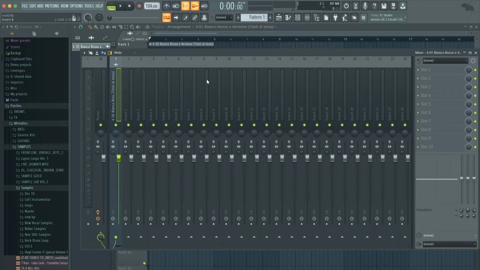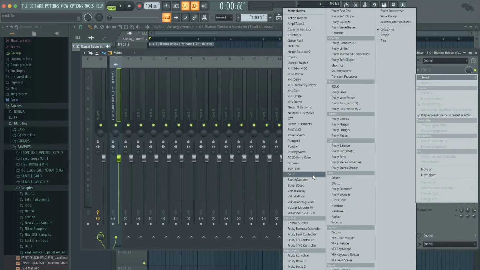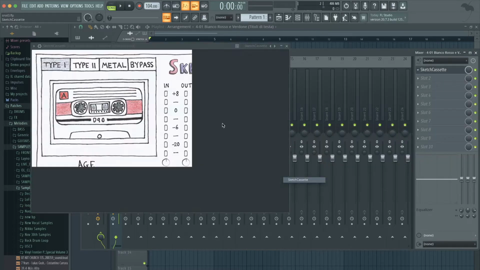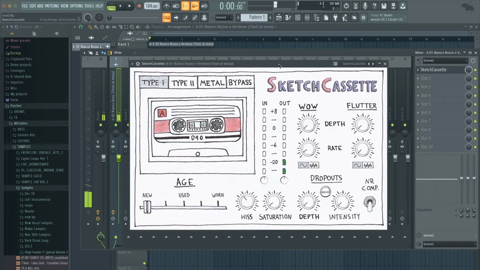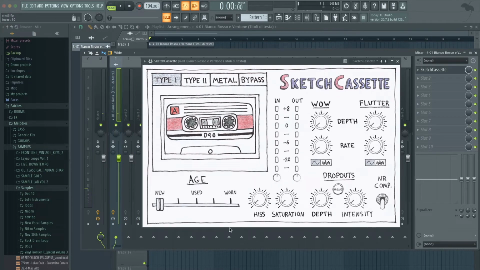Unfortunately, I can't run it on my computer just because my operating system doesn't allow it. So I'm actually going to use a different plugin. However, I am going to link Isotope Vinyl and other additional free tape saturator plugins for you guys to download in the description, so you can apply the same ideas that I'm doing with the VSTs that I'm using. So what I'm gonna use is Sketch Cassette. Now this is only like $20 right now, and it really does the same thing as Isotope Vinyl.